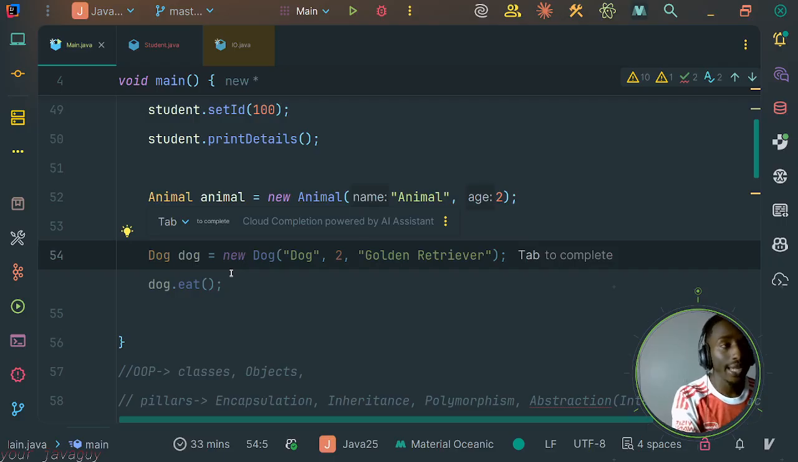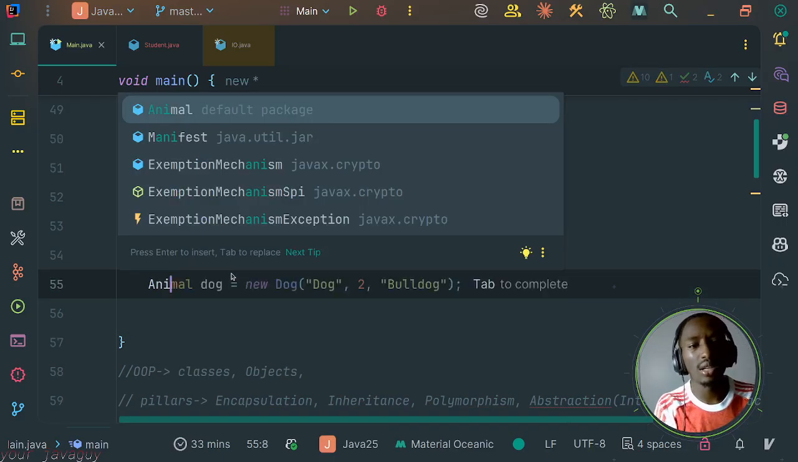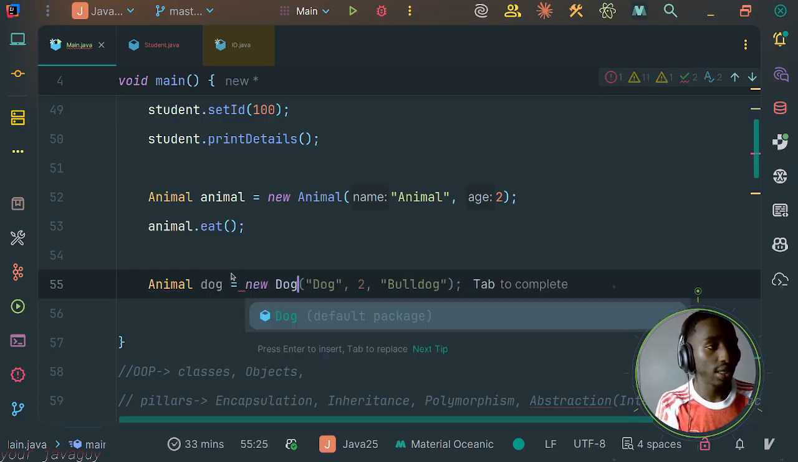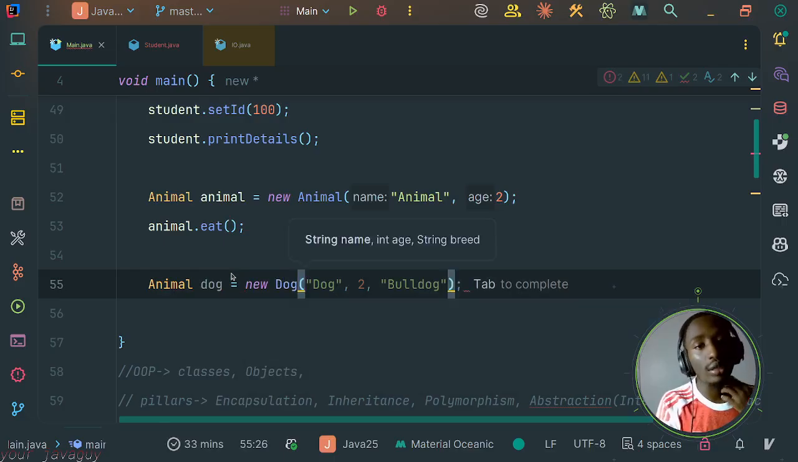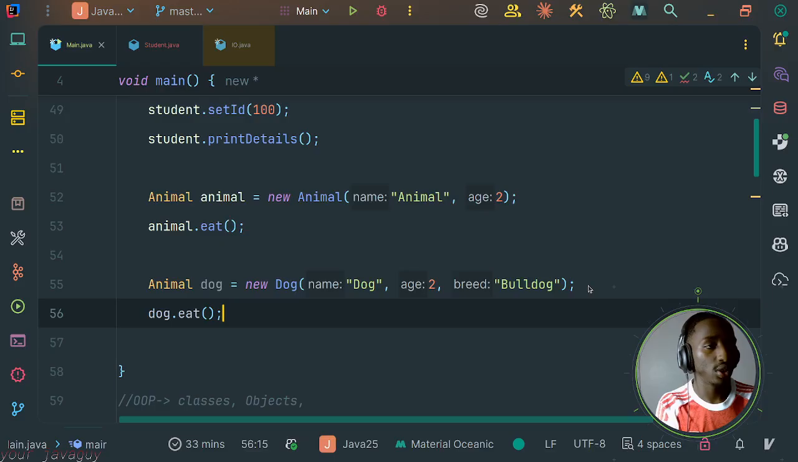At the same time, I can now create a dog. For dog, I don't need to specify that it's a dog. Just say Animal dog equals, so the object that is created is now a dog, and then call the constructor. The constructor accepts these three things: the name is dog, age is 2, and it's a bulldog. So here I can say dog.eat.